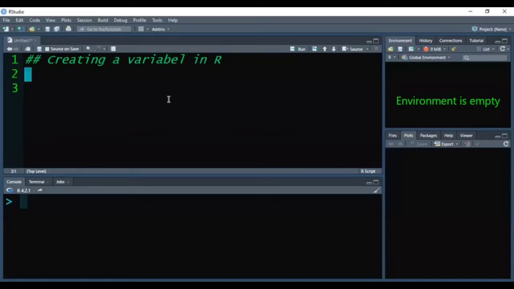So say for example, I want to create a variable A and I want to store a value 23 in my variable A. So here you can see I have typed in the second line the name of my variable, and this is the assignment sign, that is less than and hyphen, generally used as an assignment sign, and then whatever value we want to store we can write at the right hand side.